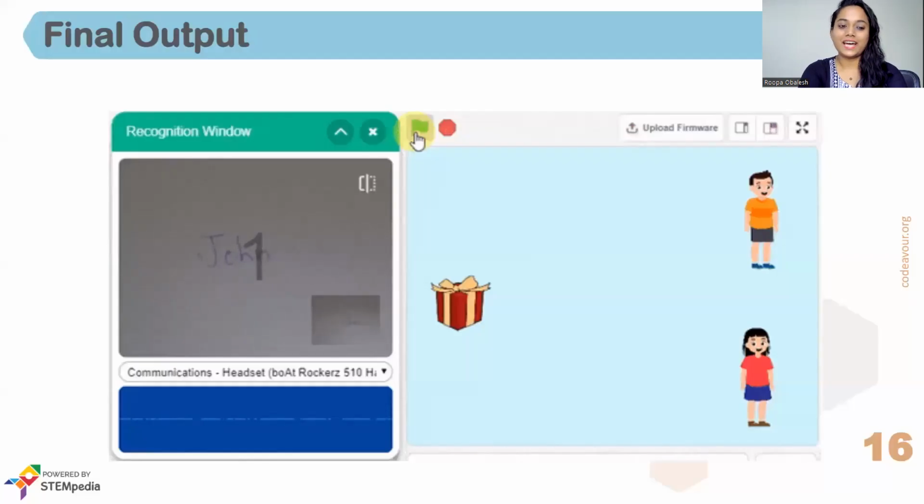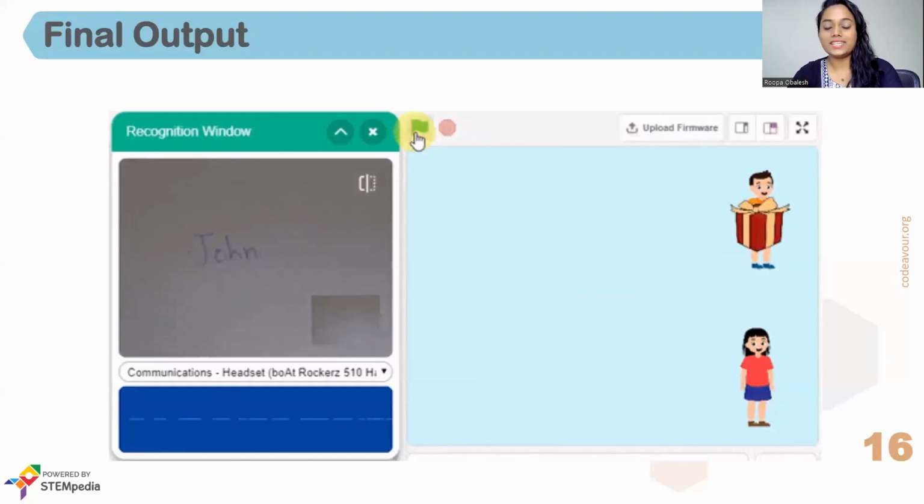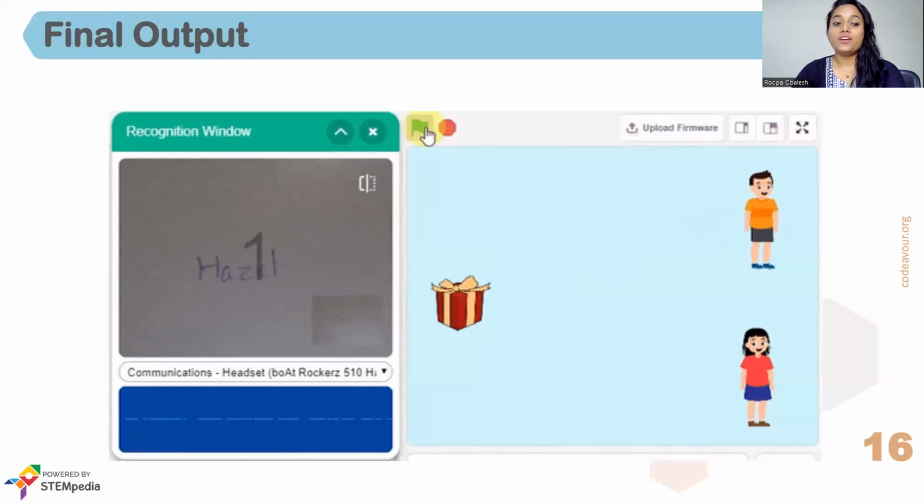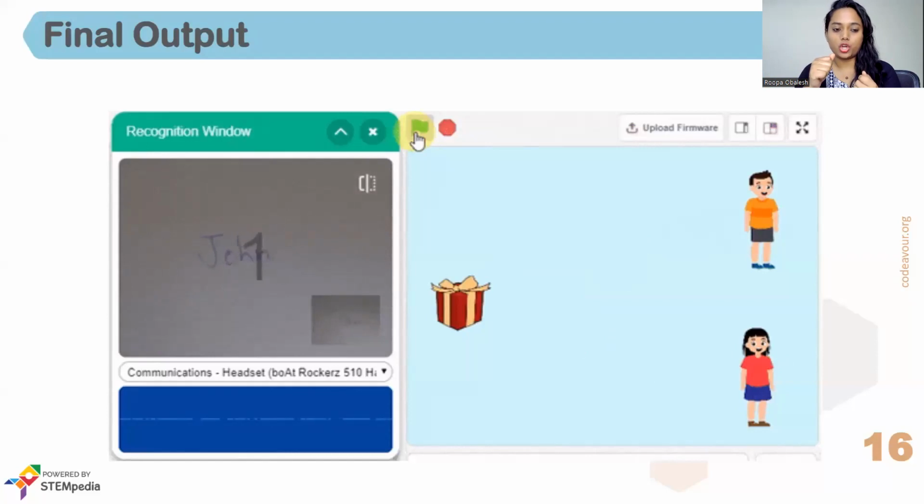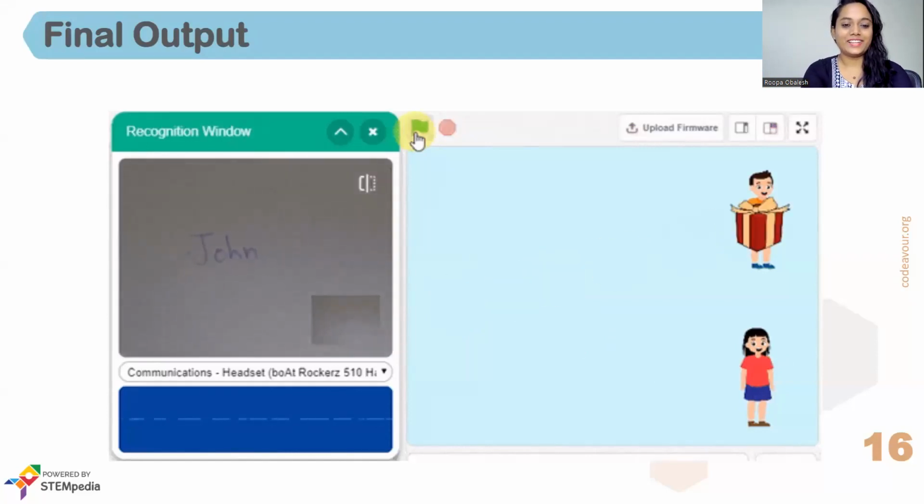Next, this is the output for which we will be writing the code, students. As you can see, we have a gift, and whichever name I'm showing, Hazel, then the gift should go to Hazel. If I'm showing the name John, then the gift should go to John. Okay, so let us write the code for this activity.